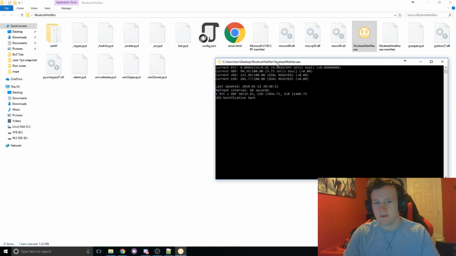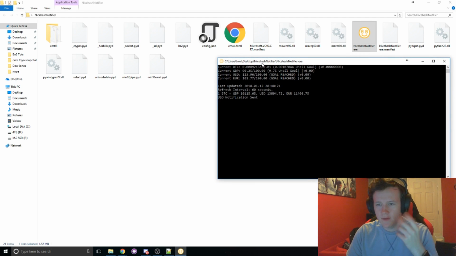And it's grabbed from my Nicehash that my current Bitcoin balance is this. I've set my goal to 0.01. This is how far I am away from my goal. As we said, these won't update until the second refresh because my balance wasn't there previously, so there is no value to go on. My current balance goal is lower, so I have 9.75 to get there. My USD and euros have both reached their goals, but remember I had only enabled USD notifications, so down here you can see it sent a USD notification.